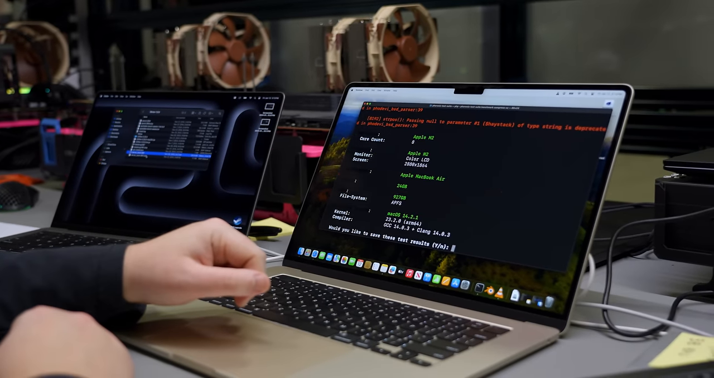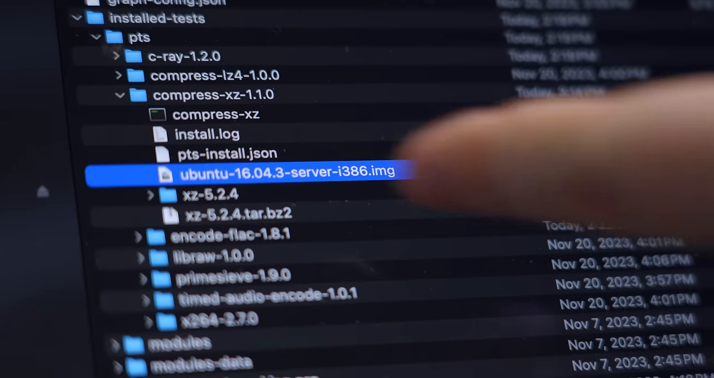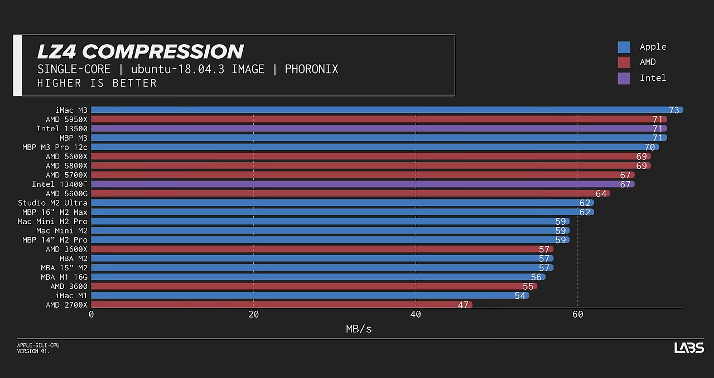The last single core tests are the XZ and LZ4 compression tests, with both compressing an Ubuntu image. We actually tried like four different compression algorithms or compression tests, but not all of them worked. Sometimes they worked on one, but not the other, even though they're advertised for cross-platform. So we did find that XZ and LZ4, we were able to compile for both natively.